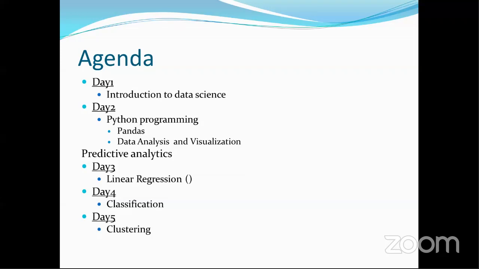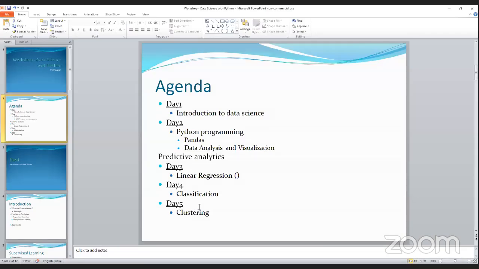The three models that we are going to see are called linear regression, one of the very basic but very popular techniques in the field of data science, then classification, and then clustering.